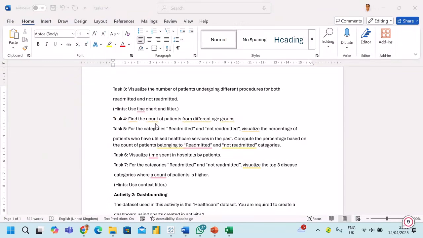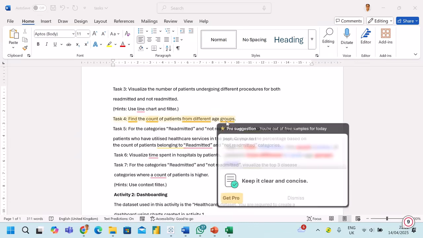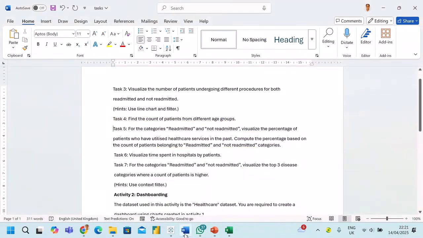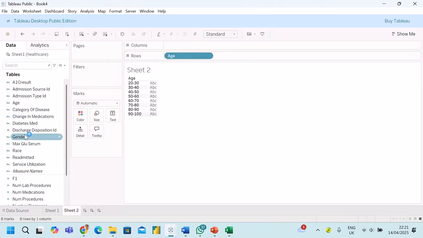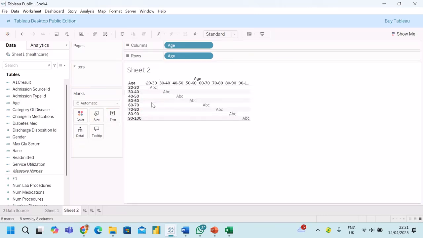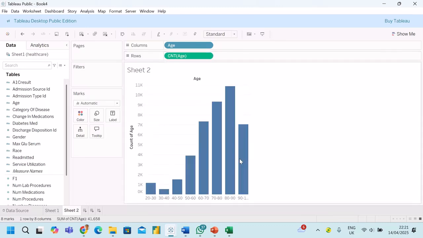Okay, the next question says find the count of patients from different age grades. Okay, let's do it. This is the count of patients from different age grades. We are talking about age. You have to get this here and also drag the age to the same place. Then you're asked to find the count of patients. This has to be count of patients. You've got to put this to entire view.